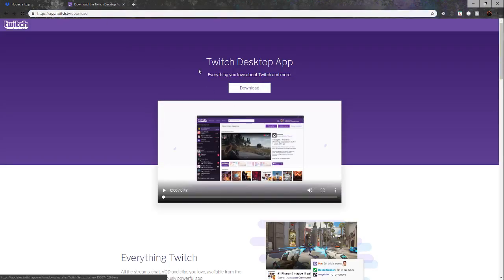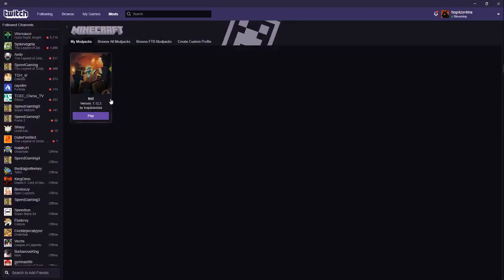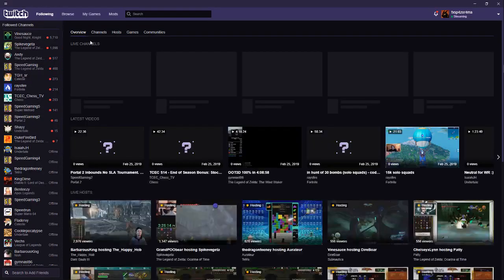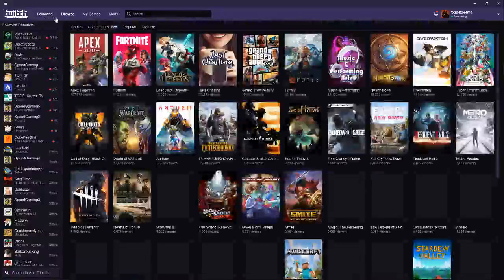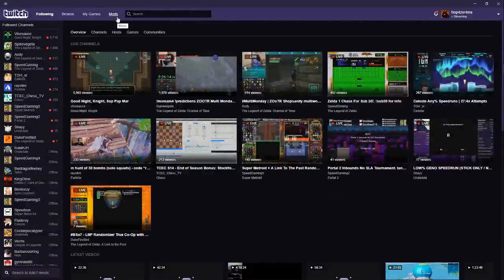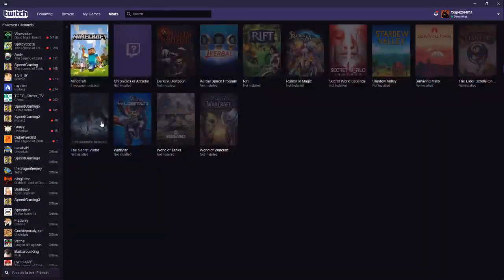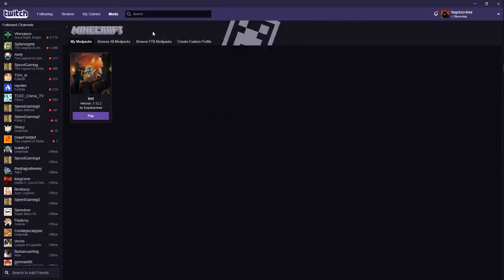Once you download the Twitch launcher, run it and install it, and after a while it should end up like this. So this will be the Twitch launcher. You go right here to where it says mods, and these basically have all your mods. But since we're going to do a mod pack in Minecraft, you should go to this one. So we're going to go to mod in Minecraft.